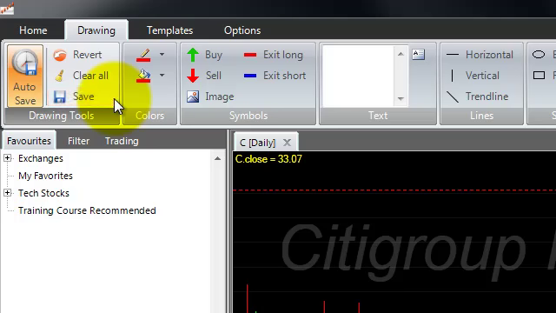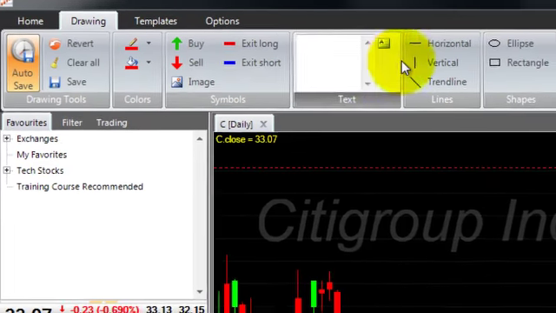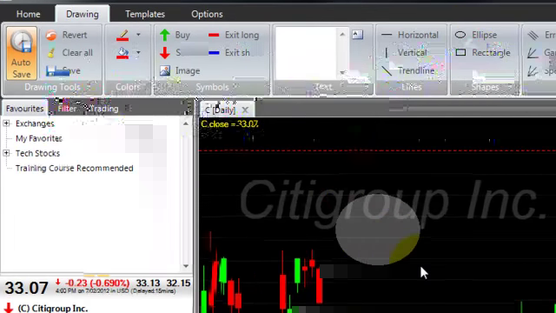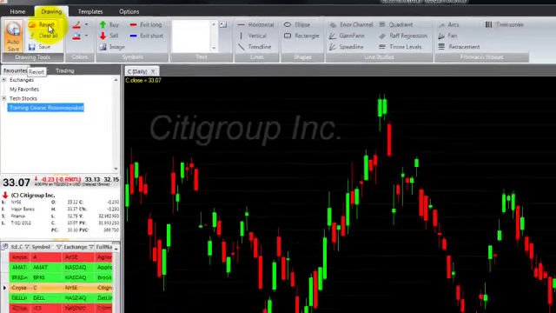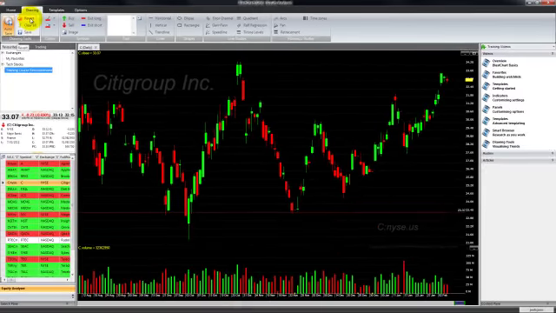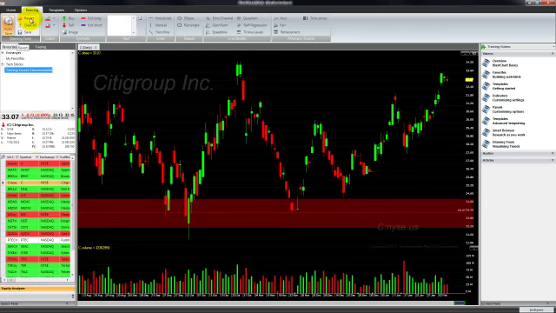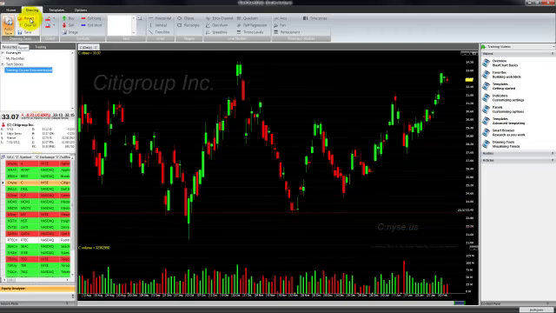Above the Save button, you may have noticed a Revert button and a Clear All button. The Revert button will clear any new drawing objects that you have placed on your charts and leave only those drawing objects from your last save. The Clear All button, as it implies, will remove every drawing object from your chart.